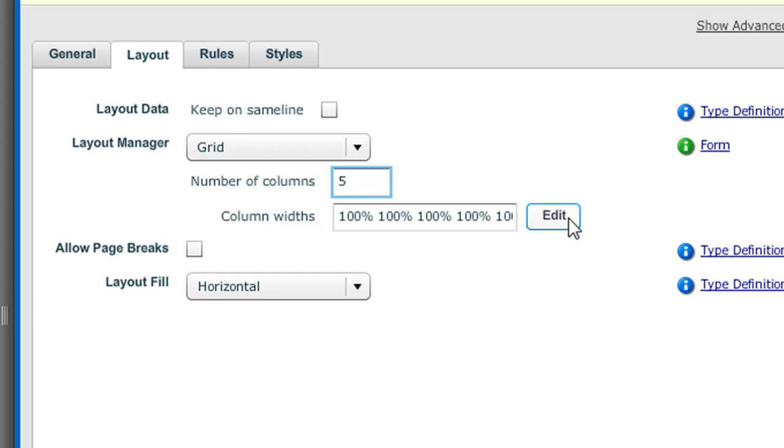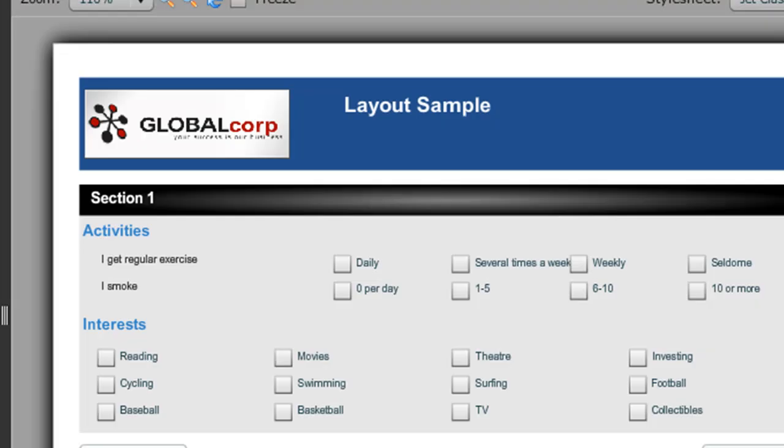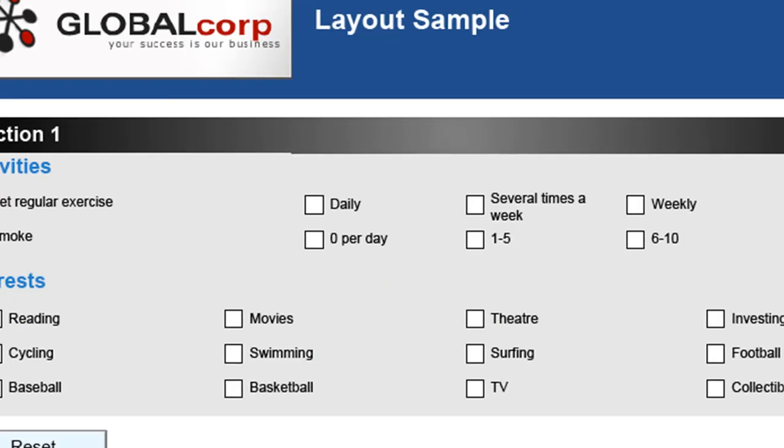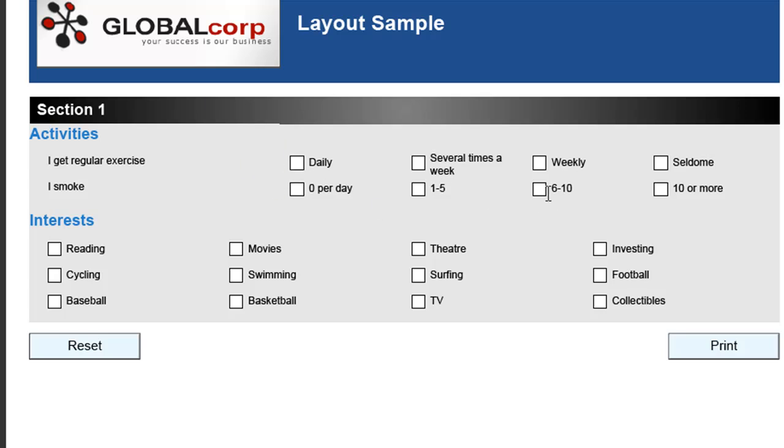But in this case, I'm going to modify the column widths to have the first column, the one with the text, take up proportionately twice as much as each of the columns containing checkboxes. And as you can see, that lays out the form as I've specified, giving me plenty of room to get the text in on the left-hand side, with a little bit of space for each of the checkboxes.